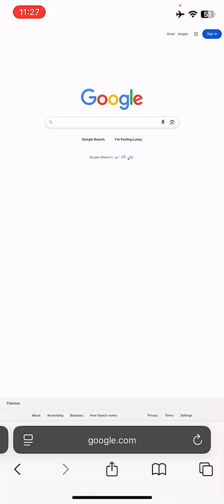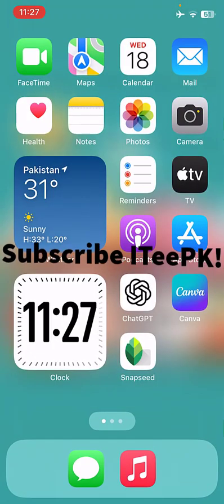So that's it about today's simple and quick tutorial on how to set up an auto clicker on your iPhone.